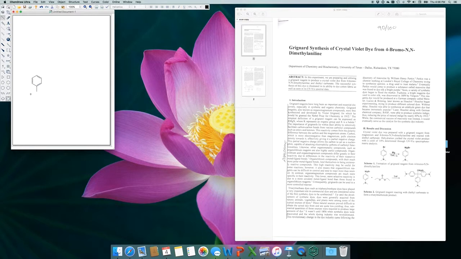You draw your aromatic, draw your line. Now I can just make the atom appear by clicking the letter N on my keyboard. That makes a nitrogen. When I click the letter B, I can make a bromide up here. All right, and then draw an arrow over here. And I can copy and paste.